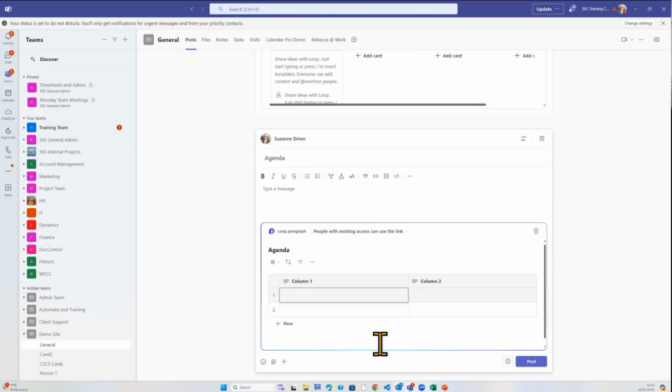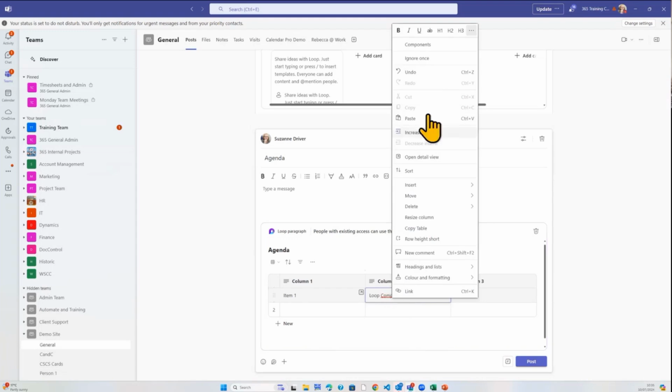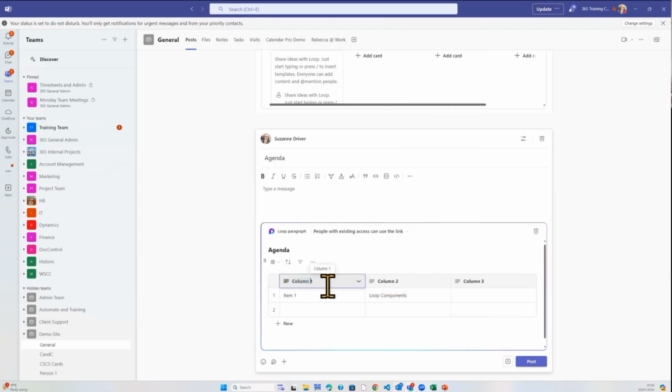Now, if I normally would put a table into a post, people can reply to that. But item 1, we're going to talk about loop components. And we can have extra columns in here, just the same as we can with any table, just adding in another one here. I can't spell it, which is good. So we have our item. I could obviously change this. We have the description, and we have the comments from the team.